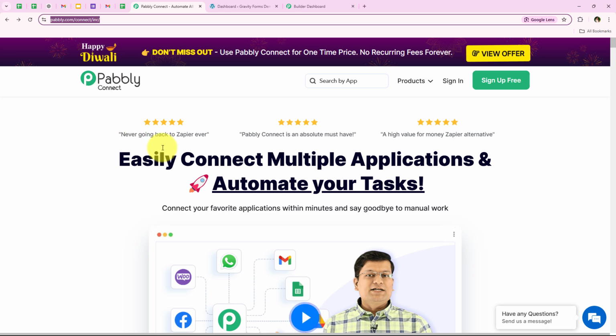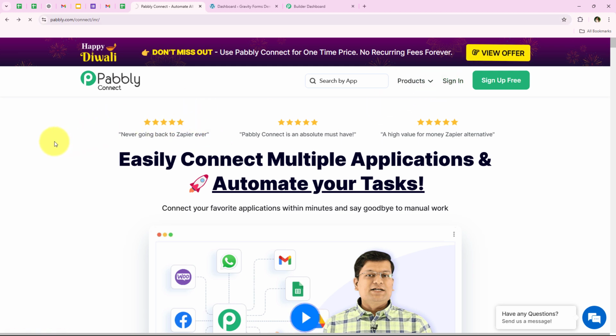As soon as we open the landing page of Pabbly, we're going to get two options. One is sign in and the other one is sign up for free. So if you're a new user, you can click on sign up for free and you're going to get 100 free tasks every month. But I'm an existing user, so I'm going to click on sign in right over here.